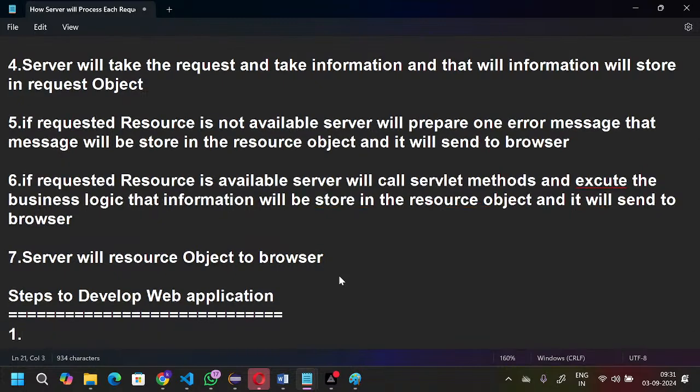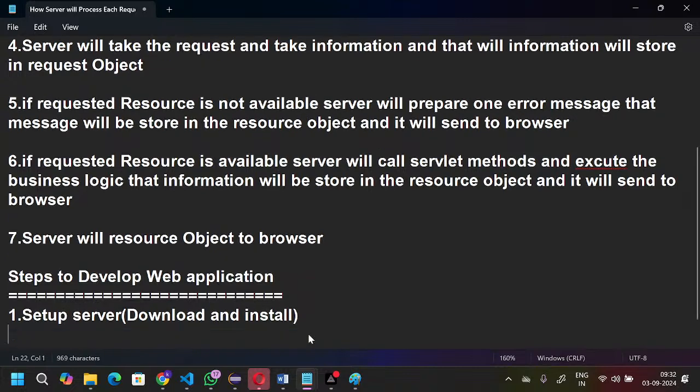So the first one is set up the server. Setting up the server means we need to download and install. Okay, that is the first point. The second point is create a dynamic web project.